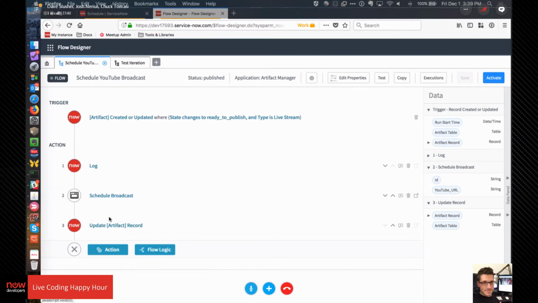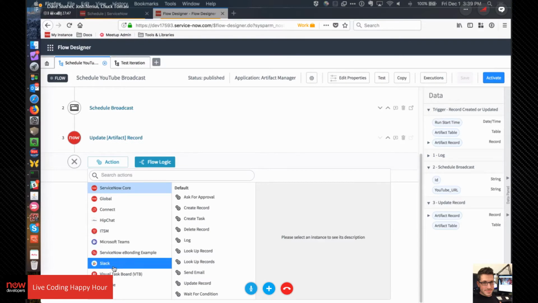So what we've got here. What we did before was we went out there, we got that URL from YouTube, and then we put it into the artifact. But yeah, if we go down the path of Slack, let's just try it. One of the things to note is this did involve first activating the IntegrationHub plugin. If you are on a personal developer instance, you'll have to go onto the developer portal, go to your instance management page, and activate the IntegrationHub plugin from there. That will turn on these example spokes, which include Slack and Microsoft Teams and HipChat. So just something to be aware of.